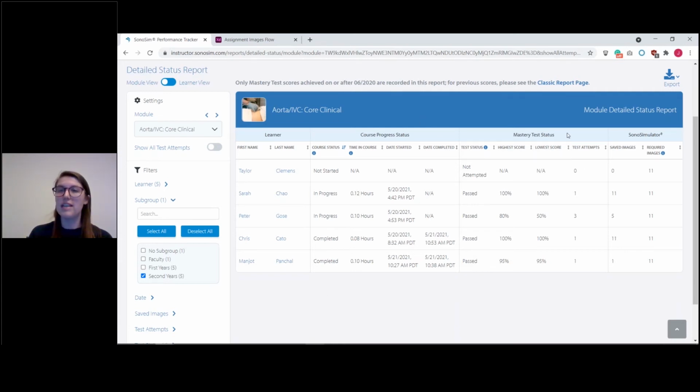Next is the mastery test status box, very similar to the class summary report. Here I can see whether they've not attempted, not passed, or passed. Everyone has passed except for Taylor, who hasn't attempted it yet. And then it will give a little summary of all their test attempts. So this person's only taken it once and they got 100%, which is great. But this person, Peter, has taken it 3 times, and his highest score is an 80. His lowest score is a 50. That's great as a summary.